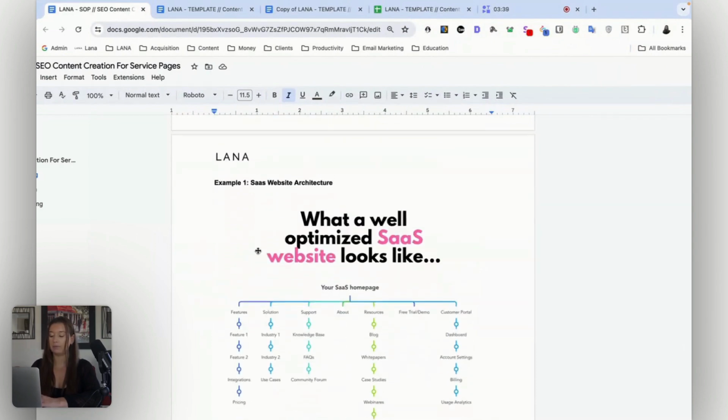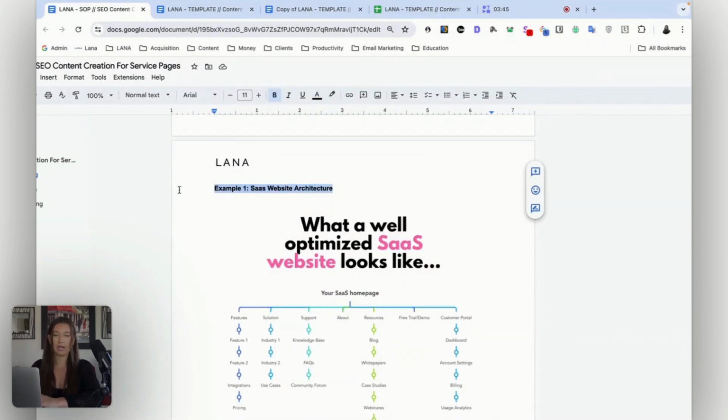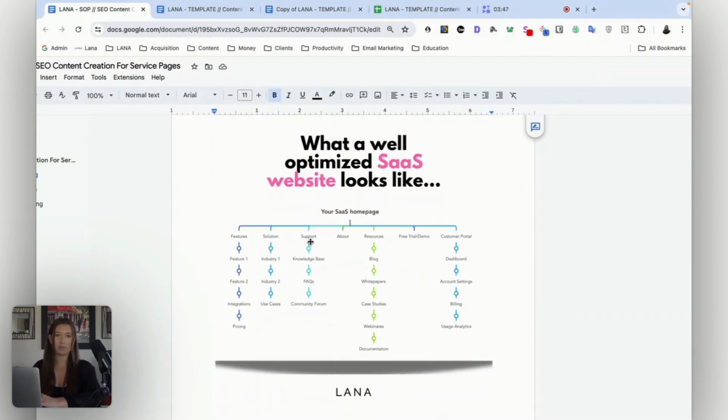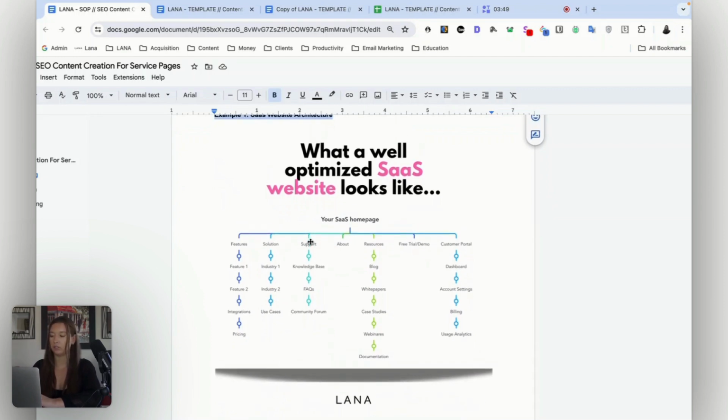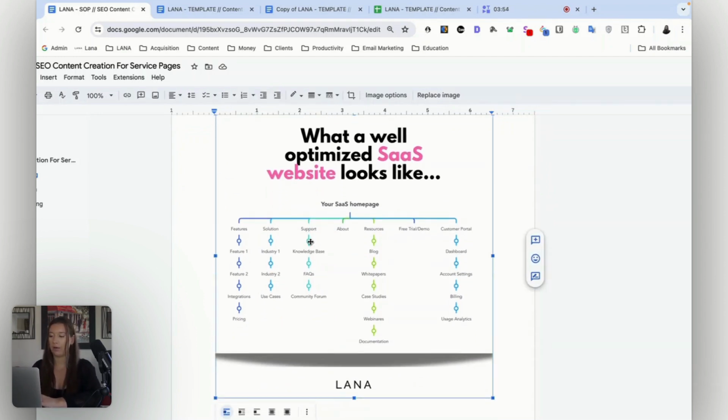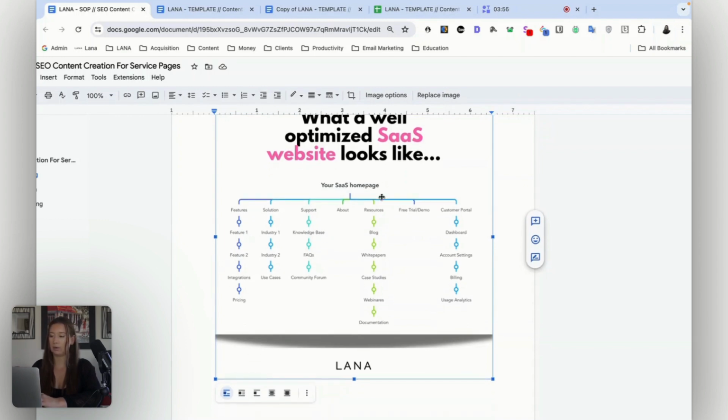I do have some examples for you, just templates on how you want to structure your website, so you have a bit more understanding of what it should exactly look like. And you want to always visualize your website like this in some way. So a well-optimized SaaS website looks like this: you have your home page, then you have your core pages, which will be features, solutions, support, about, resources, free trial or demo, and customer portal.